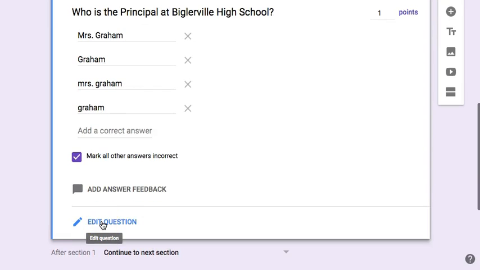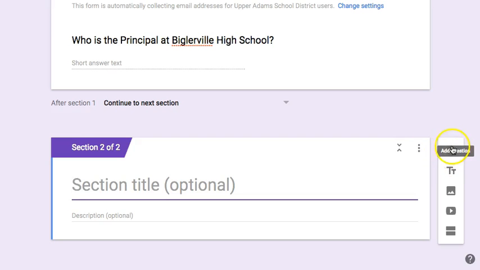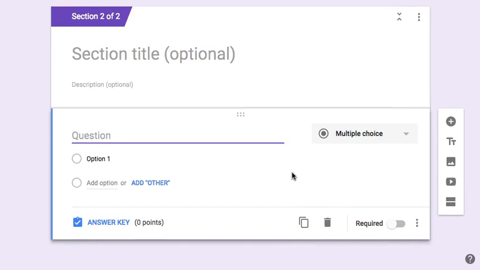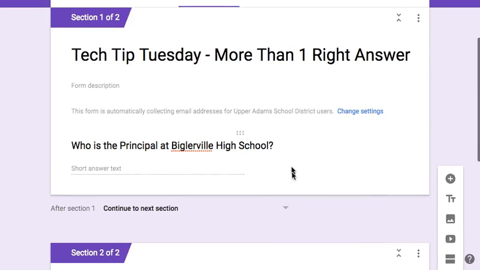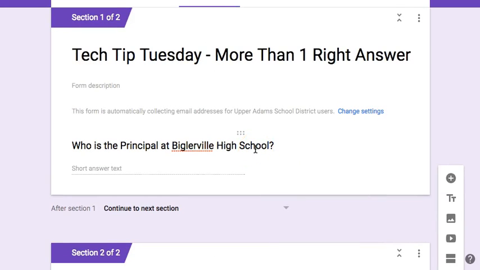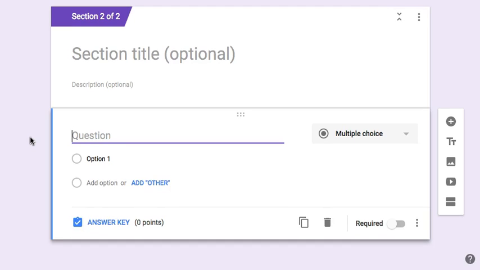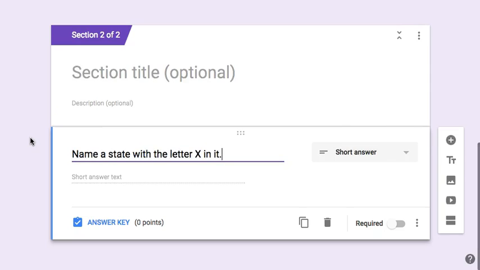Click Edit Question. So I want to add another question. I'm going to click on the Add Question button in my section 2. And I want to provide a way to have an open-ended question where there isn't necessarily a definitive answer. My first question has a definitive answer. There's only one person who's the principal at Biglerville High School. But my second one may be a little bit more open-ended. So I'm going to ask a question: name a state with the letter X in it.